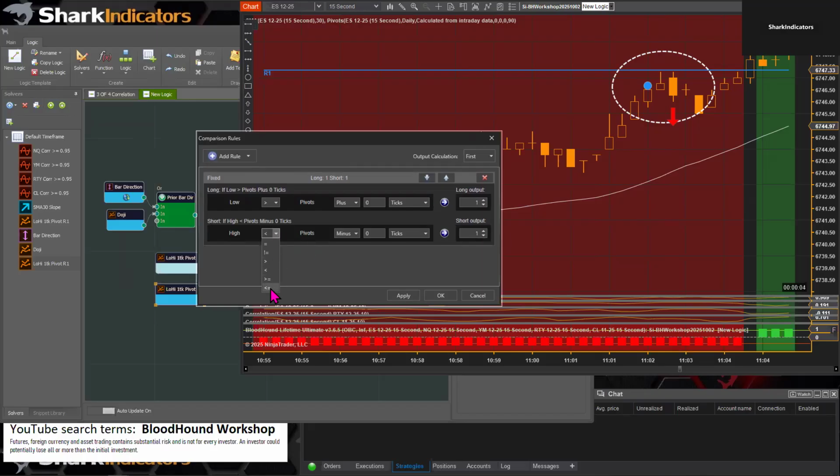So actually, let me go back to this. And how about if I say half a tick? Even half a tick doesn't work. Okay, a quarter of a tick. There we go. All right, so I'll just put in a quarter of a tick there. That way I can go back to what I originally wanted to use there.